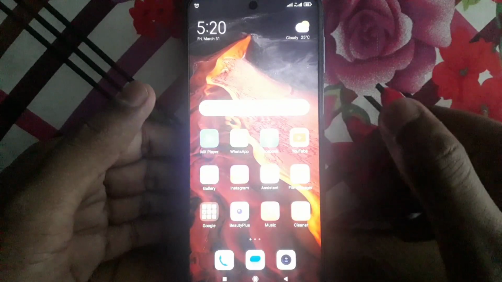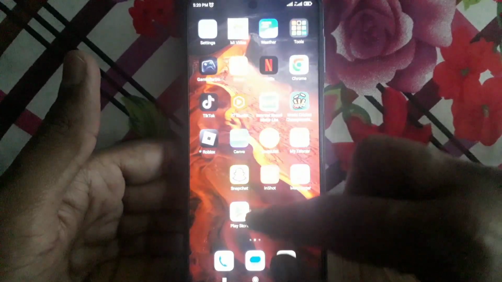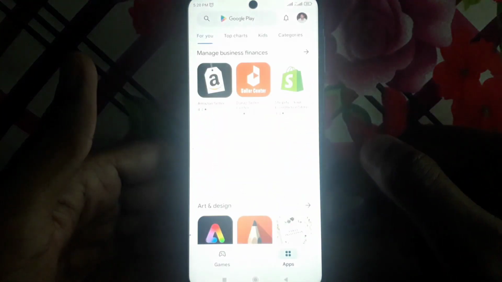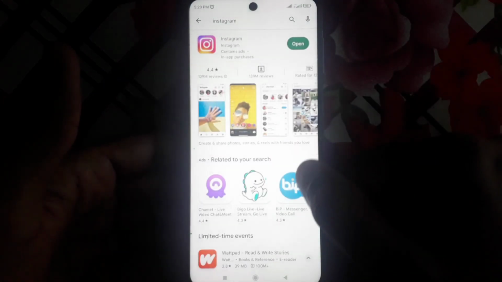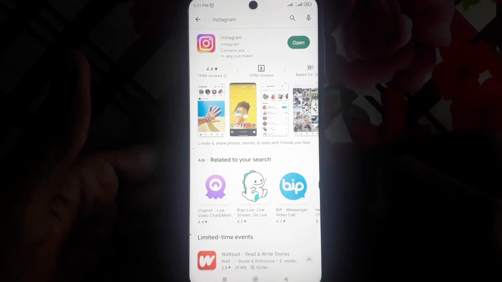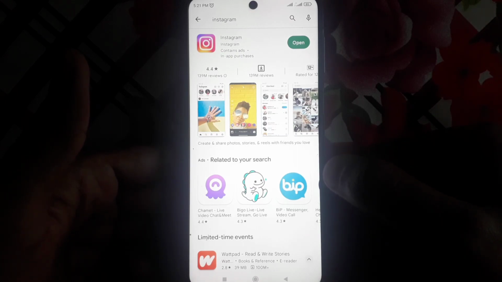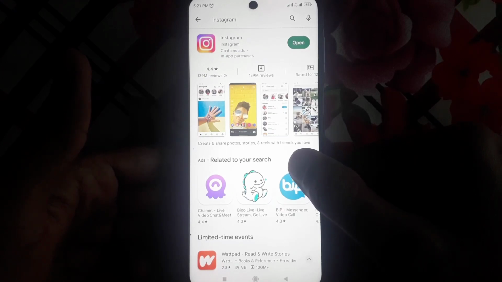If it is also done and the error is still there, then you have to simply open the Play Store, and after opening the Play Store, you have to search for Instagram. After searching for Instagram, you have to check whether it is showing any kind of update. If it is showing any kind of update, you have to simply update your Instagram, because in updates many errors and bugs are fixed by Instagram.